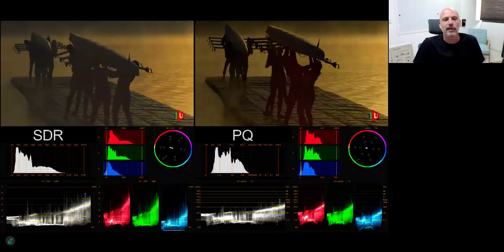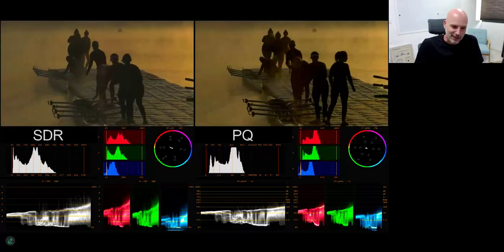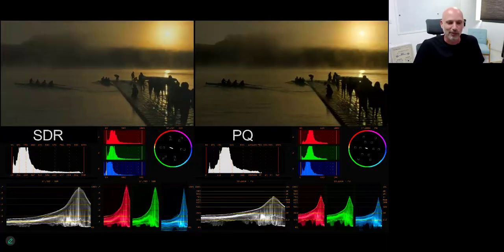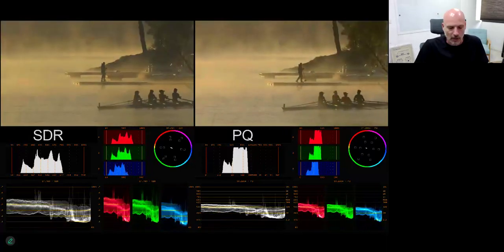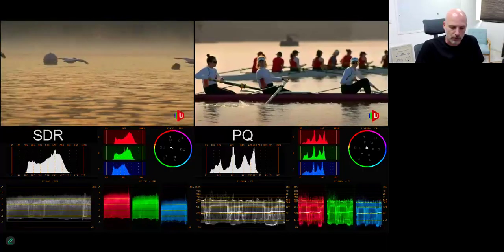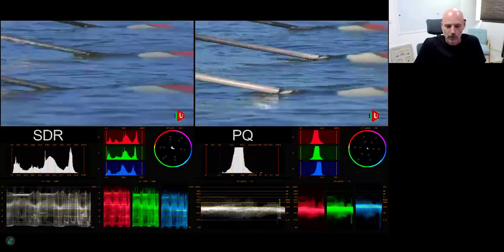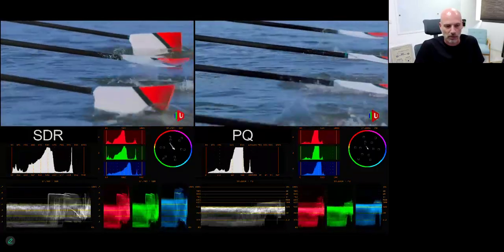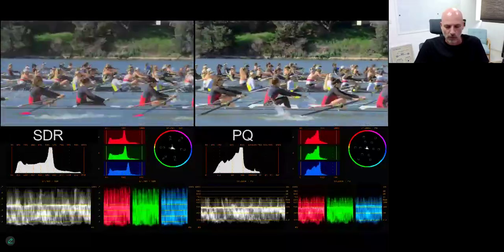Obviously, the picture can't be exactly the same because if it would, you wouldn't need HDR. You need HDR because you can show things that you can't do in SDR. What we see on the graphs, we see very immediately on the Luma graph that the PQ is not utilizing the whole PQ range, which is up to 10,000 nits. This content is using only up to 1,000 nits.